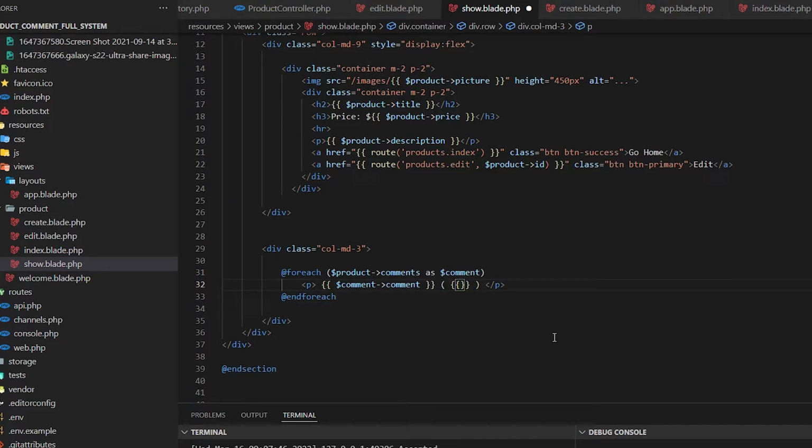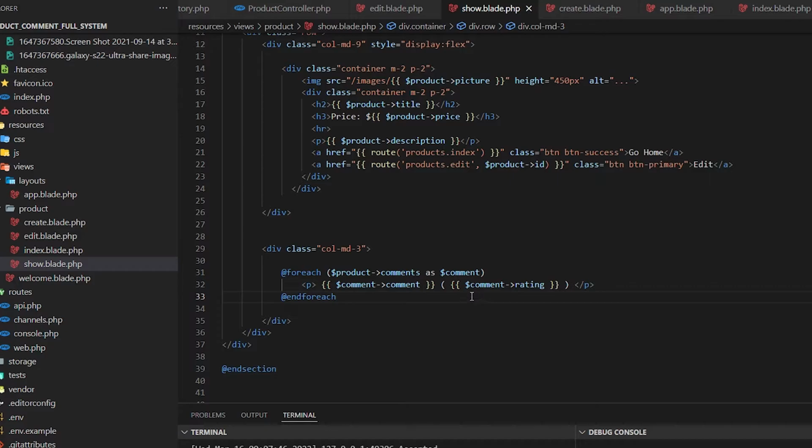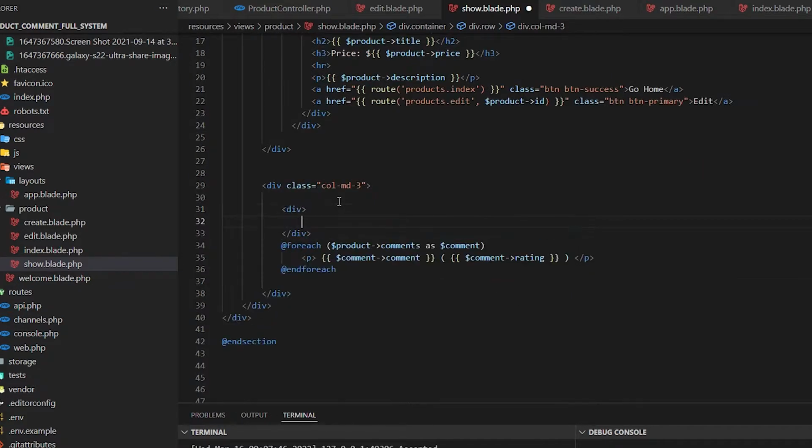Suppose it should be comment rating. A comment has a comment, and a comment has a rating. These are two important things. This also means the rating is 5. Okay, so that's very important, and we can write it to hold all the comments.